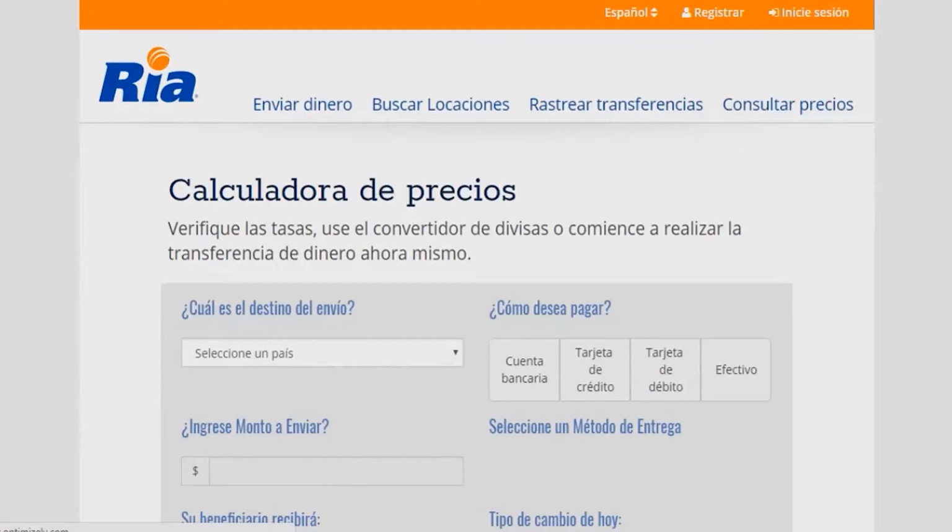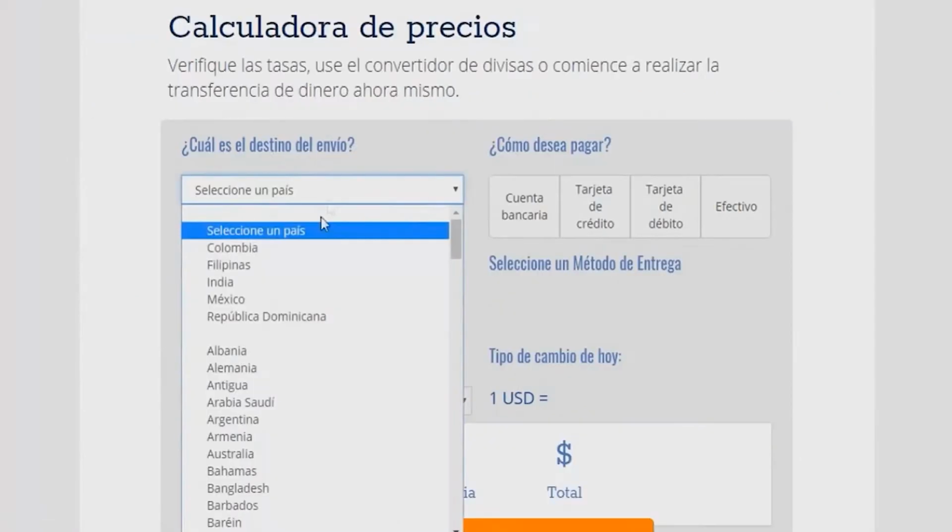The first thing we have to select here is the destination country. That means the country where we want to send money. This here is a drop-down list. We click and it will open an extensive list of available countries to send money. Ria Money Transfer is one of the most used companies worldwide to make transfers, thanks to the fact that it has many agencies in different countries of the world, and that allows us to send money internationally with this company. In my case, I will select Mexico, the country where I will send money.